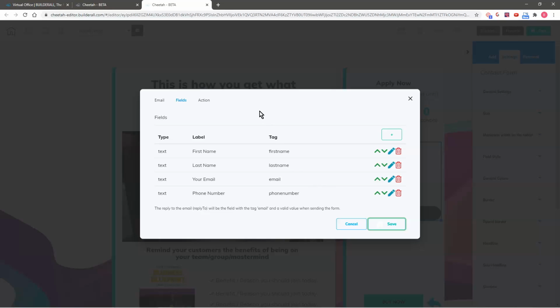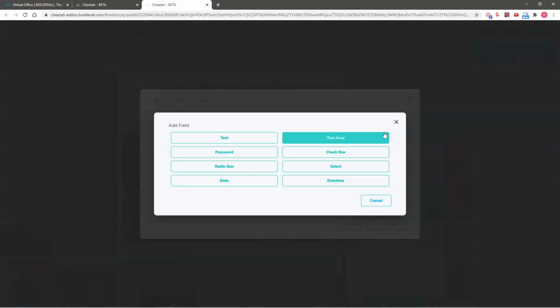If we go to fields, here is what we want to add to get them thinking about their business and the private coaching. We want to add these pre-qualification questions that they will fill out in the application. What kind of questions do we want to ask them? We're already asking for their first and last name, their email address, and their phone number. So let's go ahead and ask them some more specific questions.